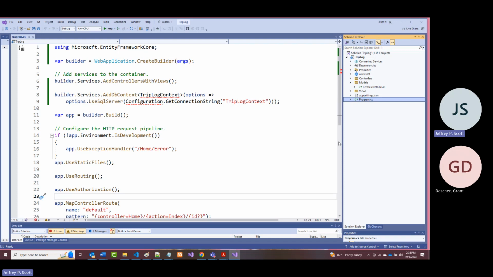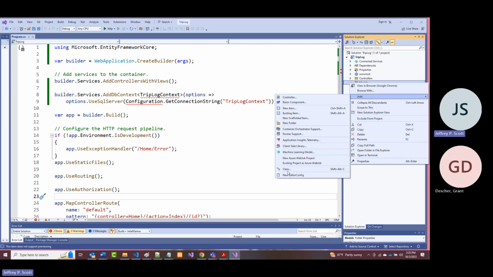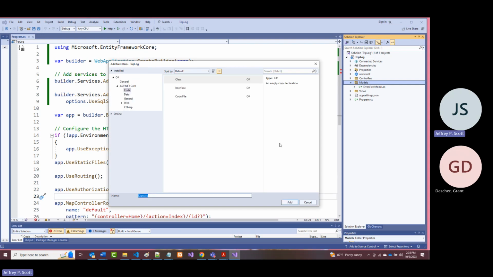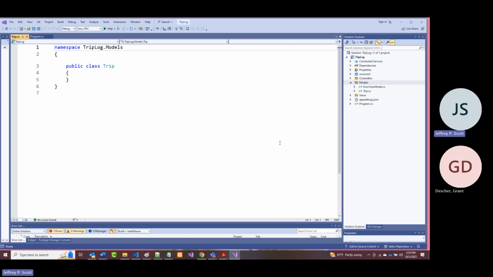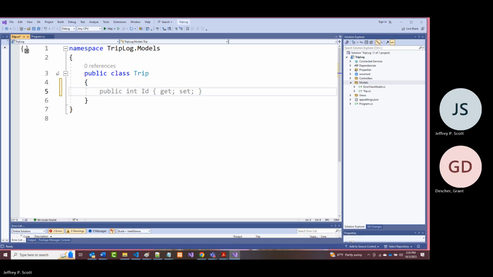So the next thing that we're going to do is go into our models here. The first thing I'm going to do is create a Trip.cs. That's going to be our one table that we were told to have in here. So I'm going to add a class, again, Trip.cs, and start filling it up. It's a little bigger there. There we go.